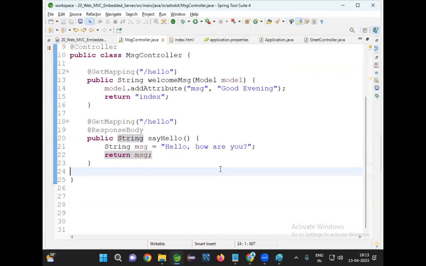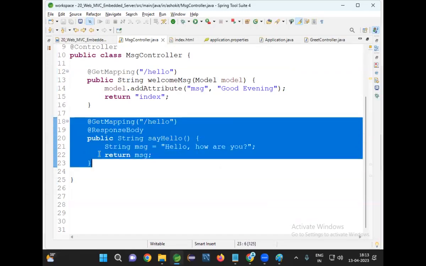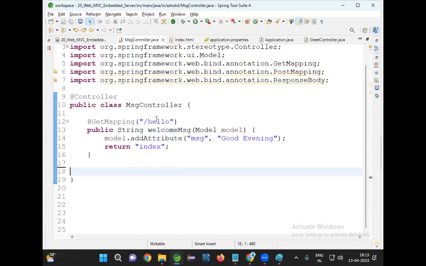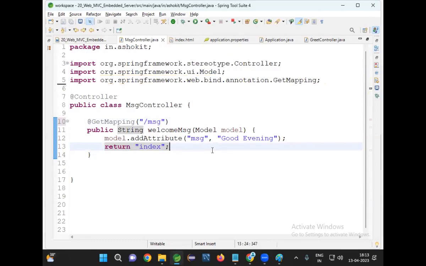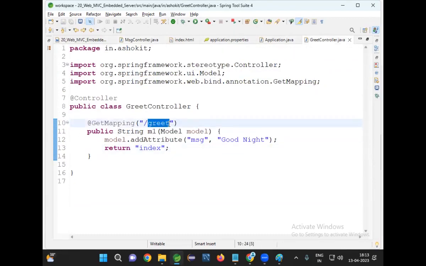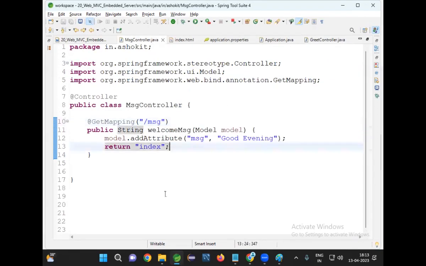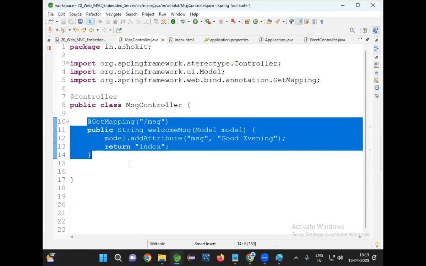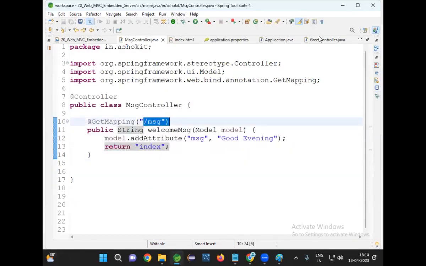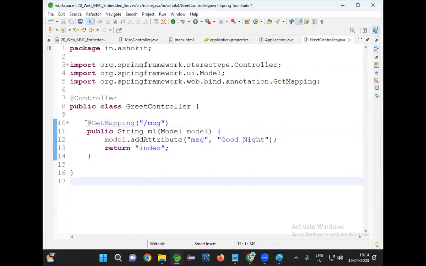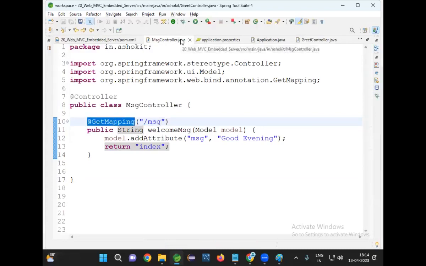To overcome the ambiguity problem, see here, message controller is available. I'm writing the URL pattern as message only. Okay. Go to greet controller. I will also write here as message only. Now, message controller binded to get mapping with a message URL pattern. Greet controller also binded to get mapping with a message URL. This is a get request. This is also get request only.